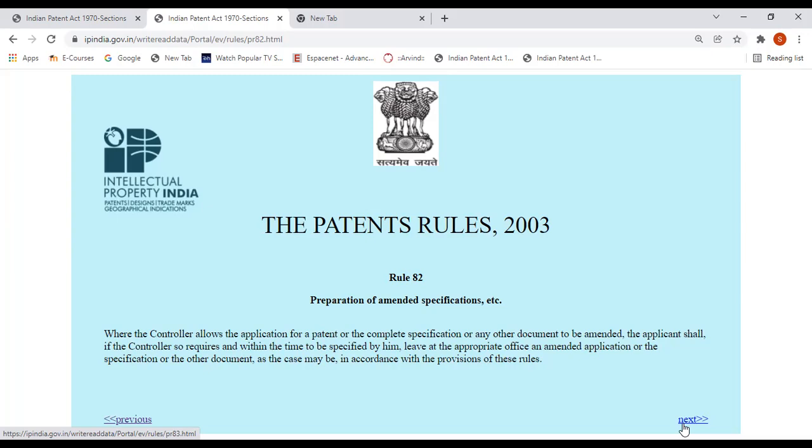Coming to rule 82, that is preparation of amended specification, where the controller allows the application for a patent or the complete specification or any other document to be amended, the applicant shall, if the controller so requires, and within the time prescribed by him, leave at the appropriate office an amended application or specification or other documents, as the case may be, in accordance with the provisions of these rules. So if the controller guides you for the amendment, in that case the controller will give you the prescribed time to submit the amended copy of your application. So you have to fulfill that requirement.